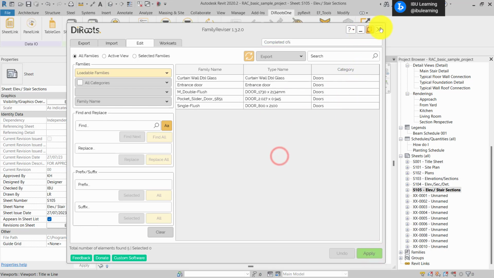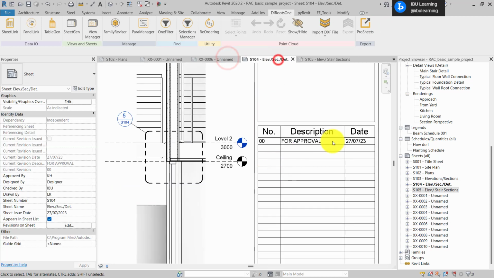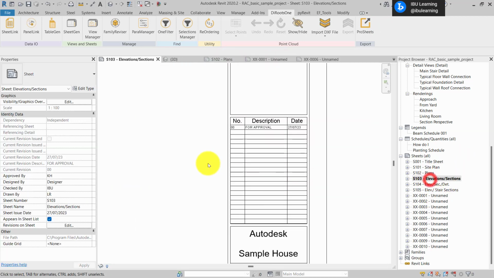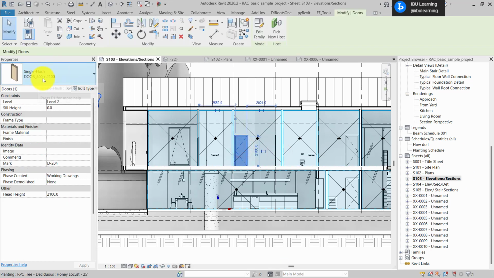Once you apply, you will see that your door was in this elevation, I think. Yes, so here you can see that the door name has changed also.